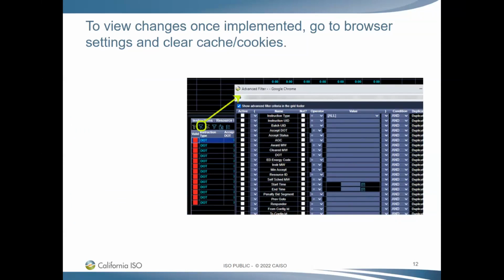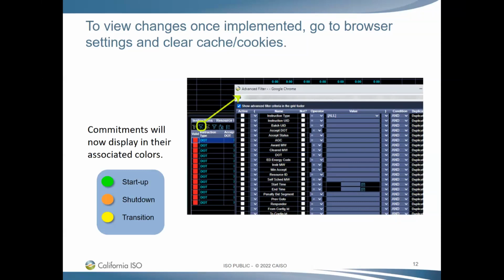So in order to make sure that you can visualize these changes once we've made the changes in the different environments, such as stage and especially production, you're going to need to go into your browser and clear your cookies, clear your cache. So go to your browser settings, clear that information, and then commitments will display with these colors. But if you don't clear your cache, then it's going to look, feel, and act all the same. Once you've cleared that cache, it's going to do exactly the same thing. However, you're going to be able to see those colors reflected.